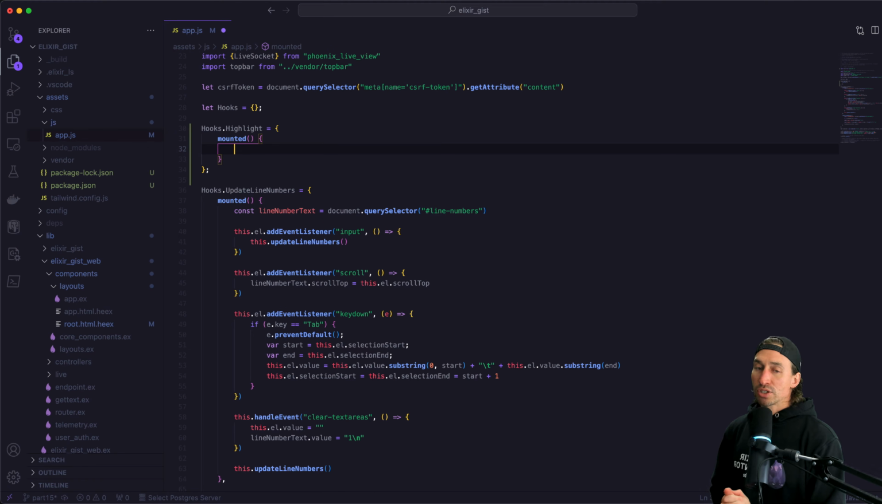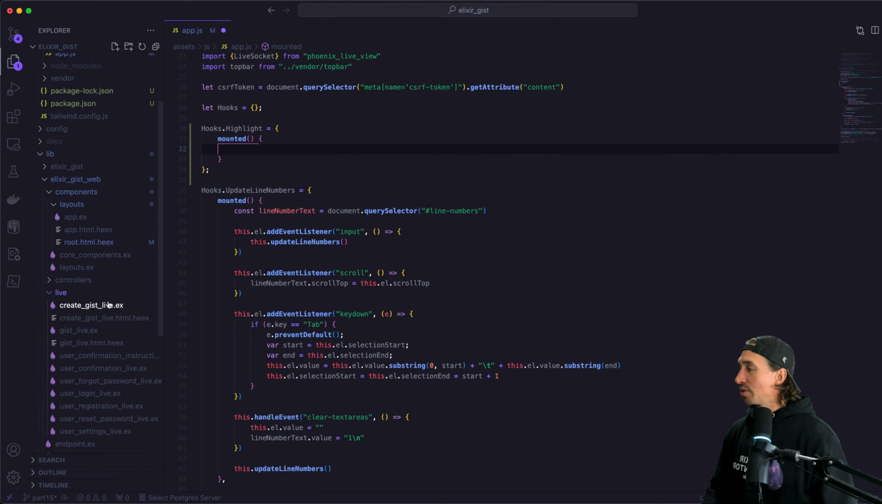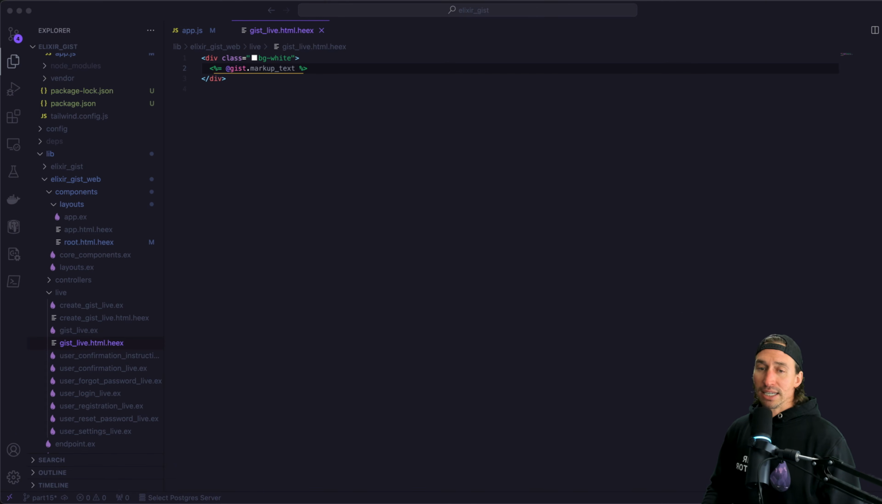Highlight.js requires us to have two tags. We have to have pre and code tags on either side of our HTML. So actually, let's jump over to our HTML and add those right now. So expand live and go to gistlive.html.heex.